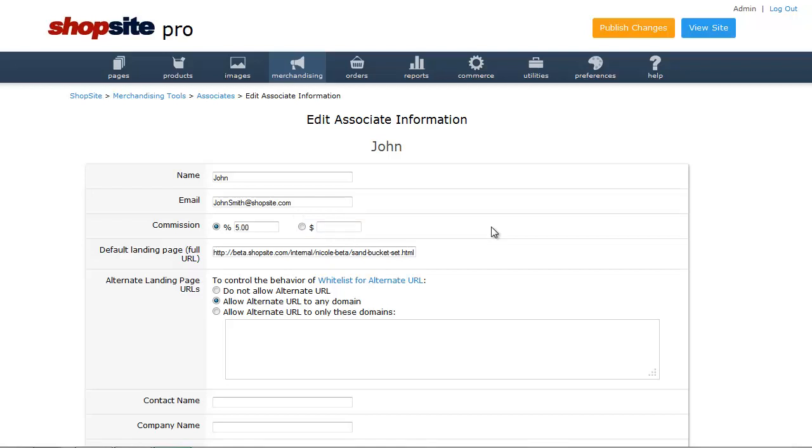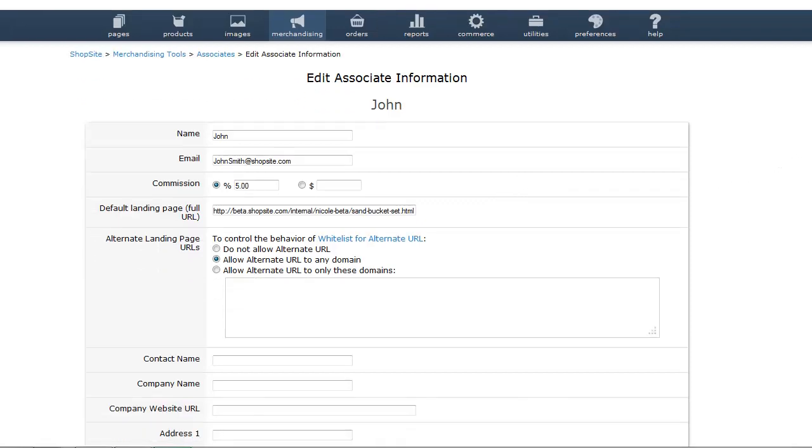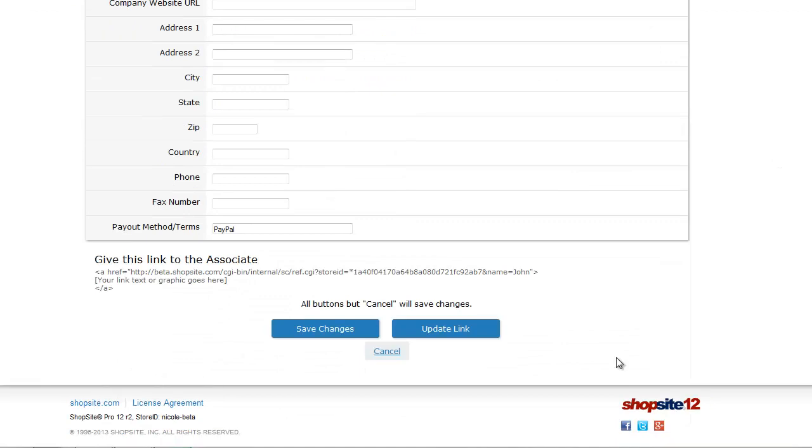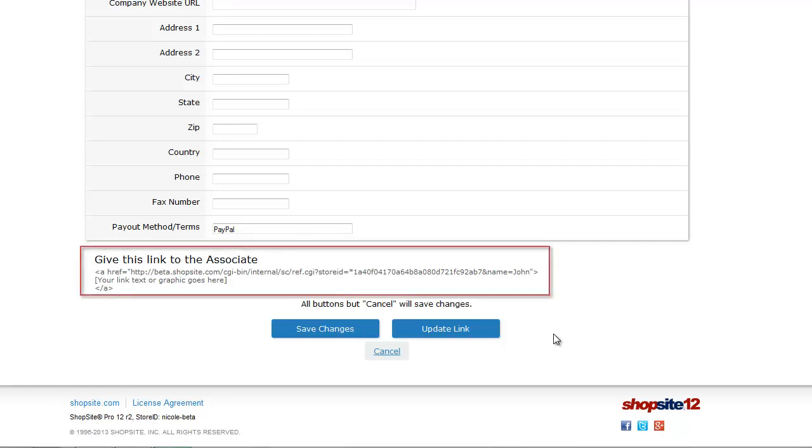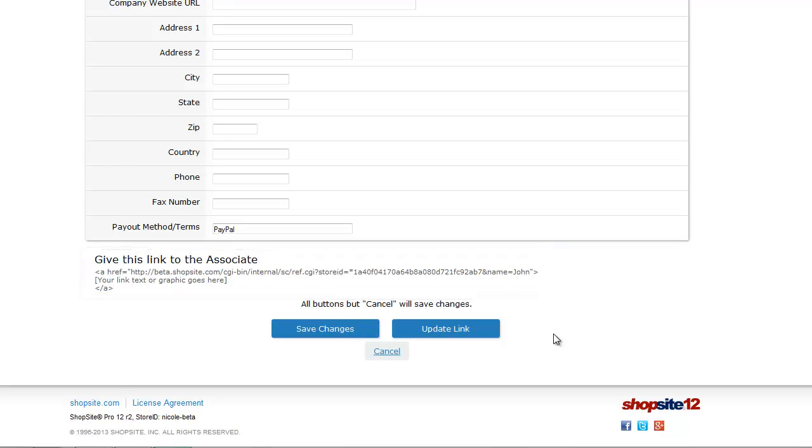When you've made the desired changes, scroll to the bottom. Clicking Update Link will save changes and refresh the page, while Save Changes saves and then returns to the Associates screen. The link itself won't change unless you change the fields for the name or default URL.